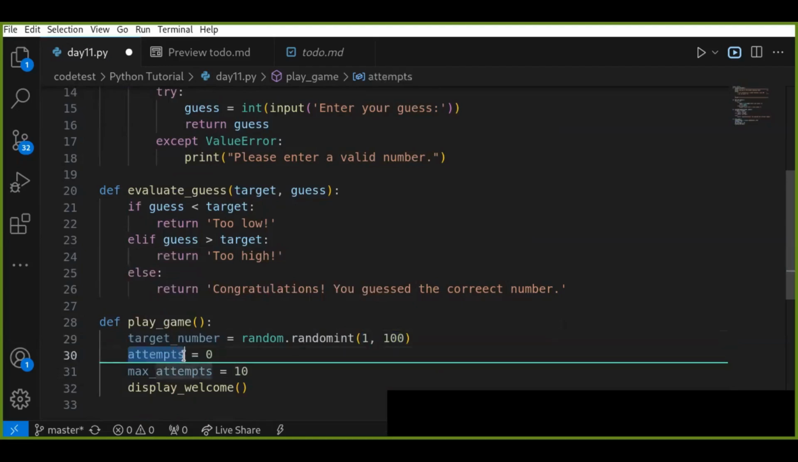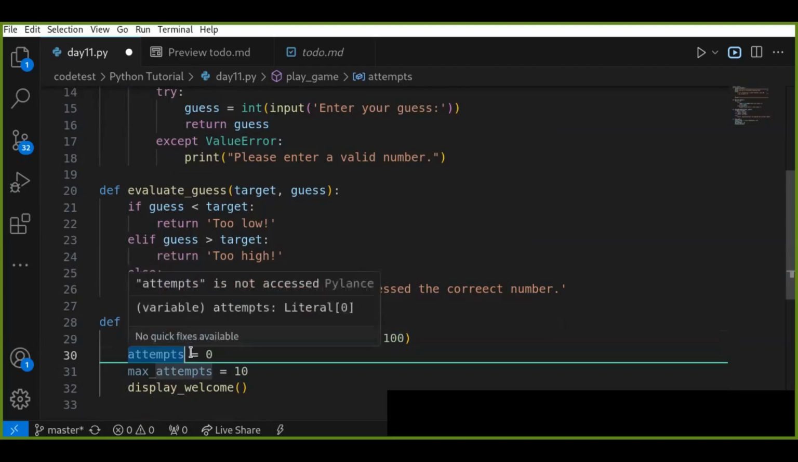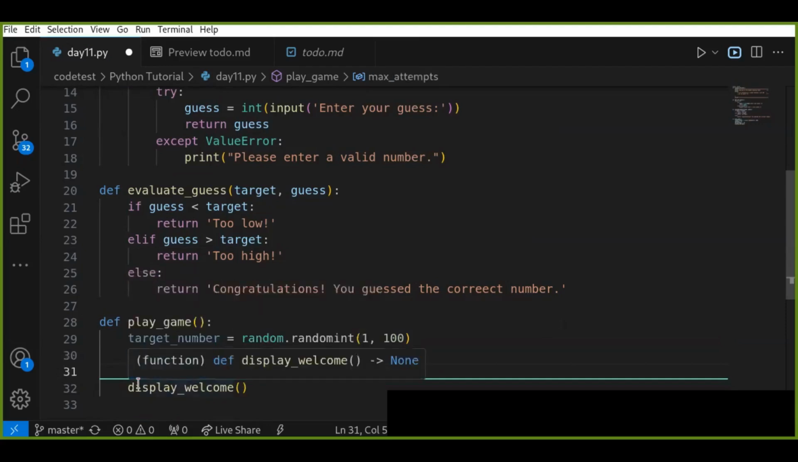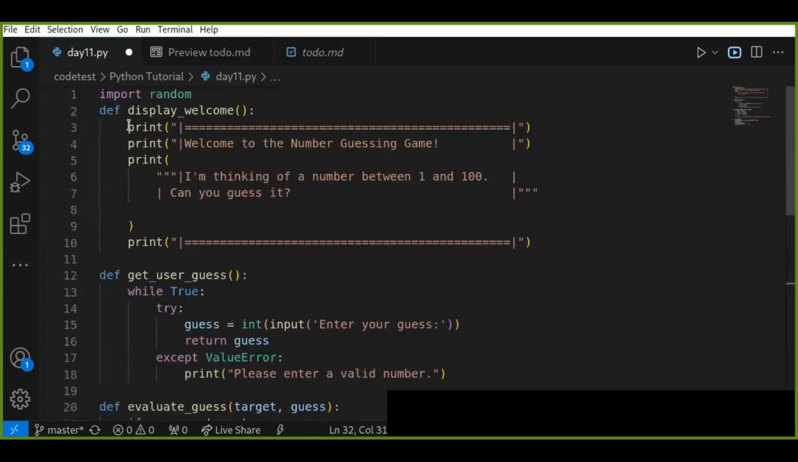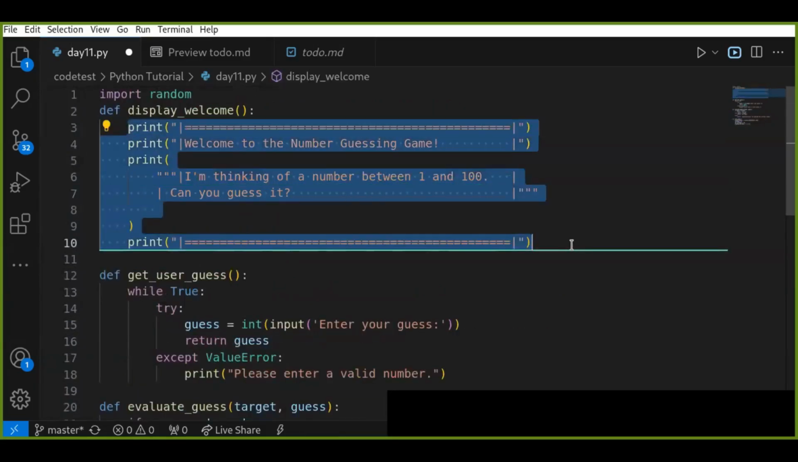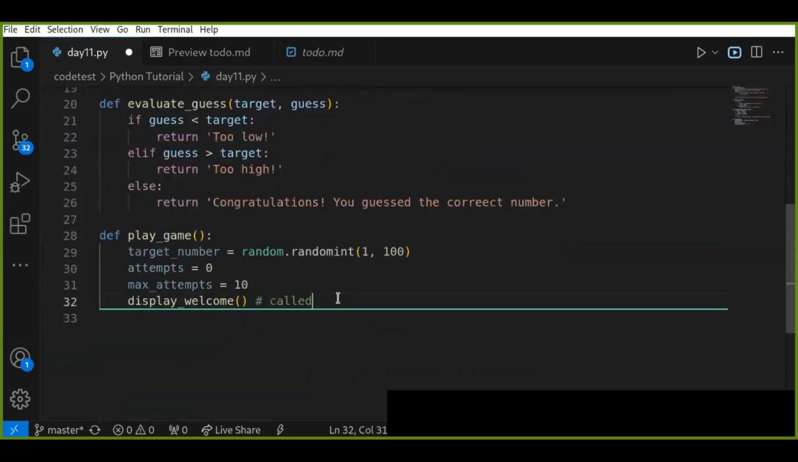And there is attempts that counts the number of attempts that the player tries. And if the player reaches the maximum attempts, it's going to terminate the game. And this display welcome function is called here, and displays the welcome message at the beginning of the game. All right, let's go.